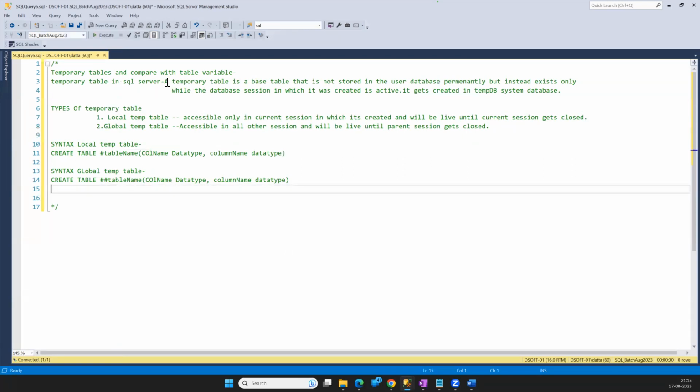So the definition, I hope you are clear with this, but I will just read it out one more time. A temporary table is a base table that is not stored in user database permanently. Two things are important here in this sentence. One is not stored in user database.